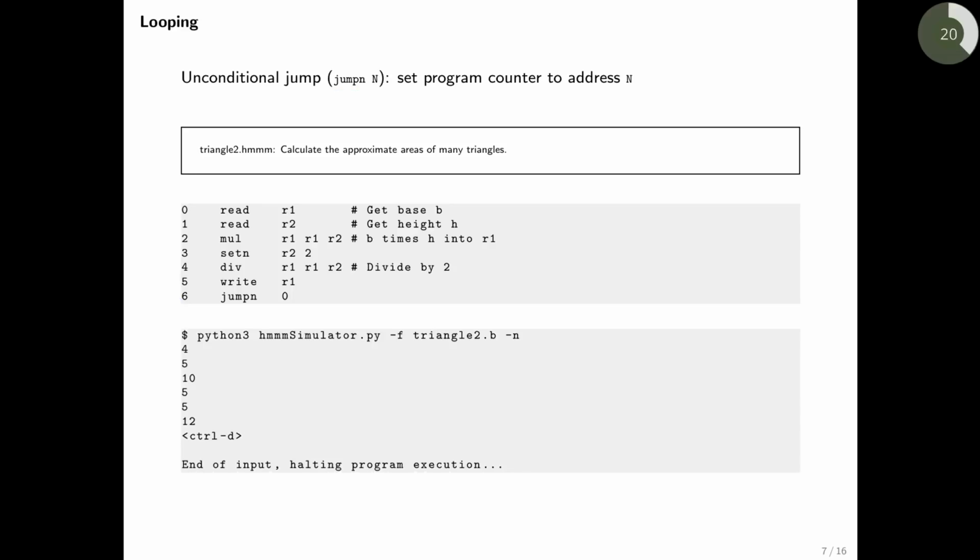Now, how do we run this? Well, remember that the first thing that you need to do is assemble the program. And I have suppressed that step here, but let's assume that you've assembled it. You've assembled triangle2.hmmm into triangle2.b. Once you've done that, you can simulate triangle2.b using this command. And when you do that, the program expects 2 inputs, base and height, which you supply as 4 and 5, and the program comes back with the output 10, the area of the triangle.